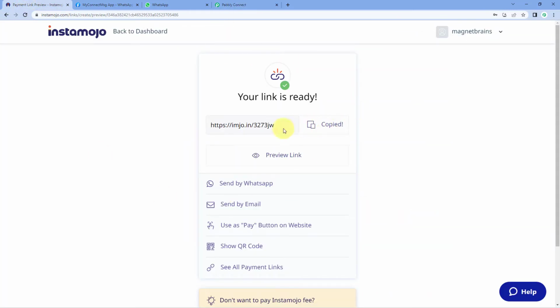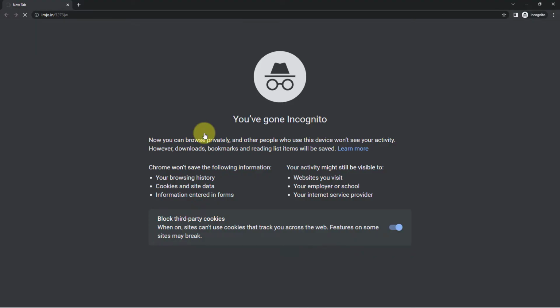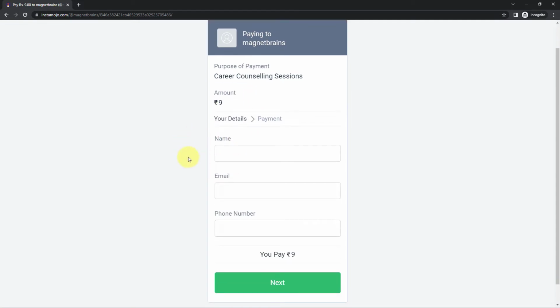I will copy the URL of this payment page, go to an incognito tab and paste it over here. And then we will enter the details of a dummy customer and make a payment, so that we can capture the response or the data of this payment inside Pabbly Connect. So the name of the customer is Ashi Rai. Just a second. Ashi Rai, this is the email. And this is the phone number.